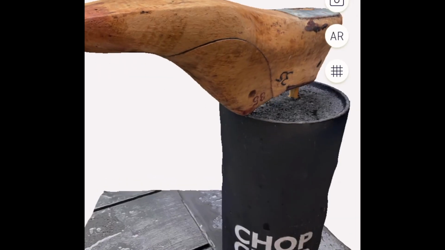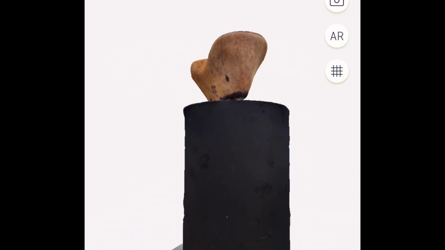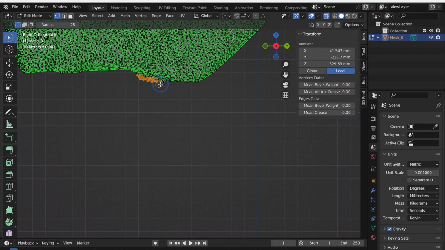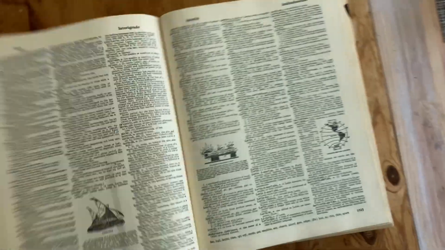Today, I'm going to walk you through how I tried to solve this problem by using a little something called photogrammetry to make a 3D scan, and then how I cleaned up that scan in Blender to make a digital model of my last. First, some definitions.